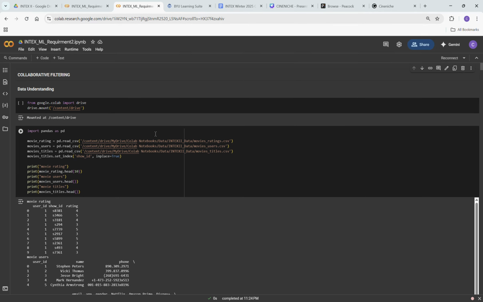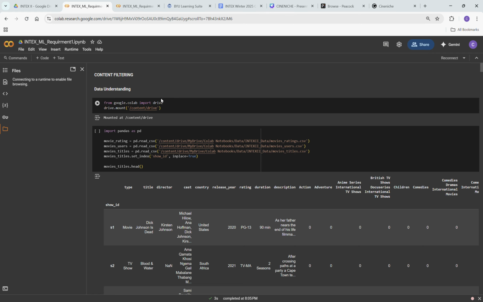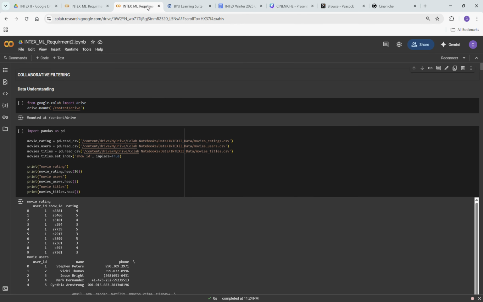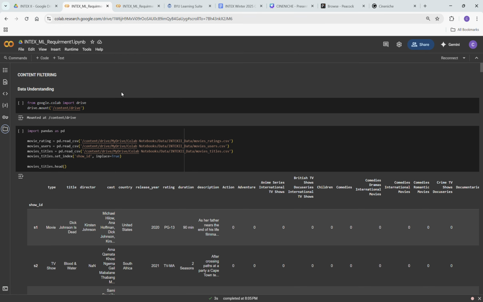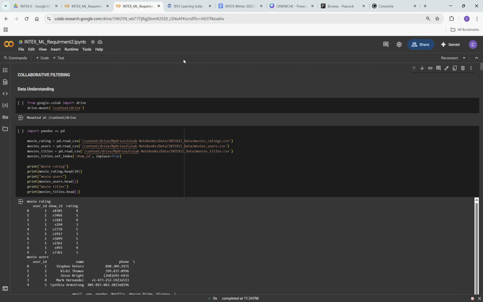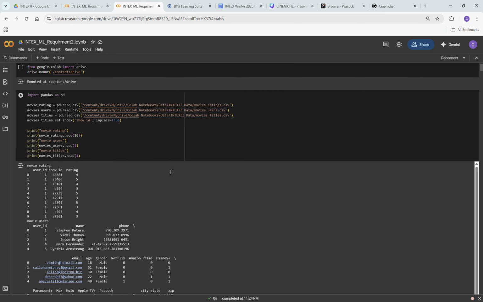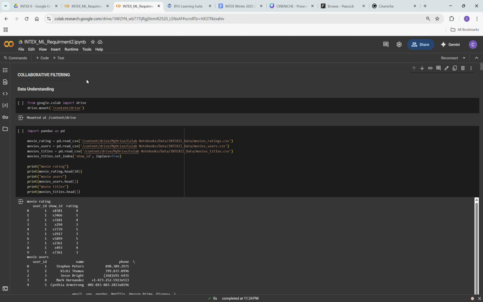We have two files: one for requirement 1, for the movie details page and recommendations with that, and one for requirement 2, for the browse page, that are specific to the user. So first we have our collaborative filtering.